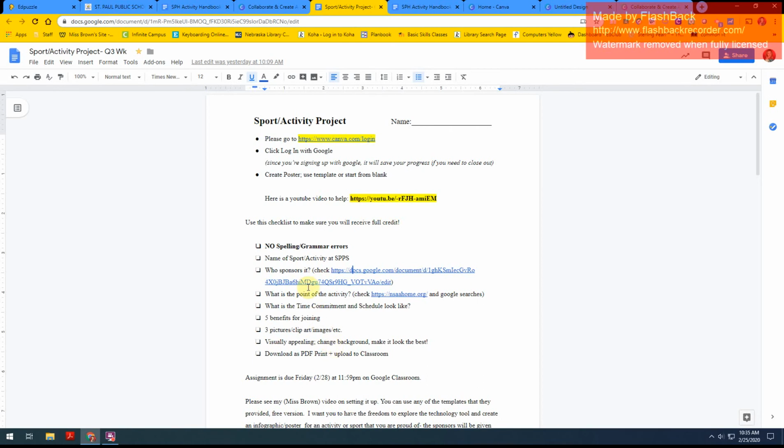One thing underneath the sponsor, we need what's the point of the activity. So why is football a sport? What do we try to teach kids when they're in football? Obviously, to play the game correctly, but we also try to teach them different life skills inside our sports and activities. So maybe list a few of those.